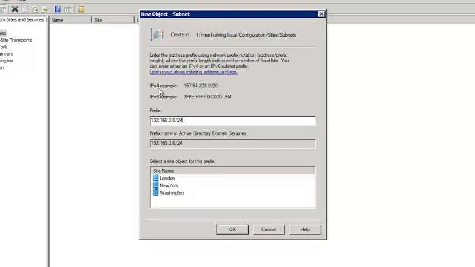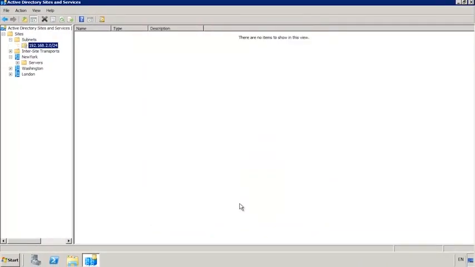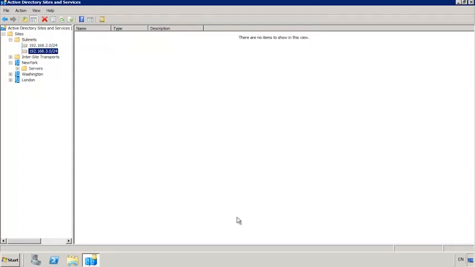In this case, the New York office is using 192.168.2.0 with a 24-bit subnet mask. Once I have entered in this information, I can select the site which this subnet will be associated with. Once I press OK, the subnet will be created. I then need to follow the same process for the Washington and London sites. I will enter the network address and number of bits and select to which site that subnet belongs.